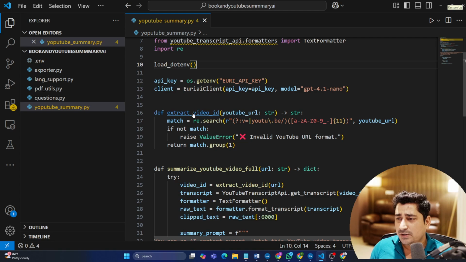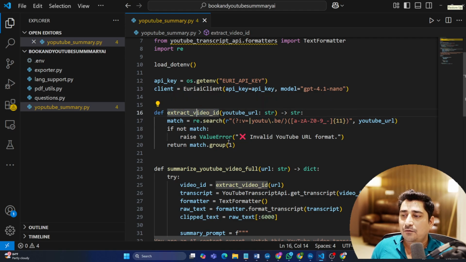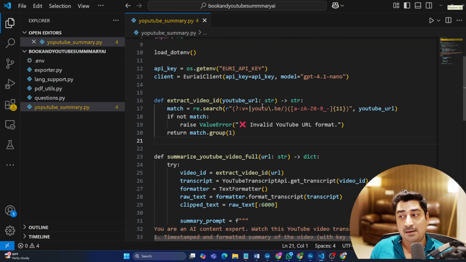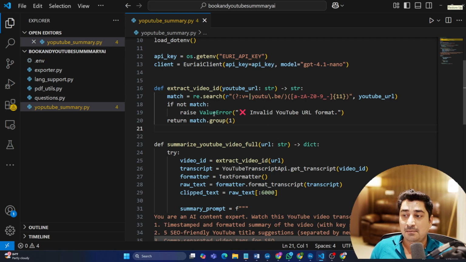Now here, this function is going to take a YouTube URL, search it, and match it. Whatever YouTube URL you give over here, eventually it is going to give you a YouTube video ID. Now the video ID is required so that I will be able to extract the text, or the captions, out of it. I'm going to work on the captions; I will get a transcript and work on the transcript.